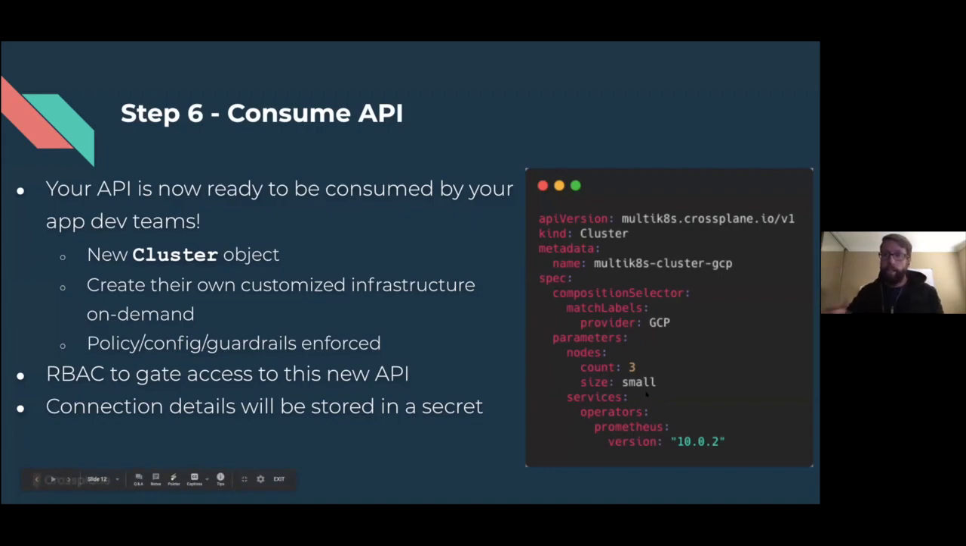Underneath the covers, that's going to result in the GKE cluster, a network, a subnet, a node pool, all these things, all my policy, all my complexity of the environment details, all that is completely abstracted away from me as an application team member, as a developer here. And we can get some security in place too, to only let certain developer teams or certain entities have access to it. You can use consistent Kubernetes RBAC to gate access to that.